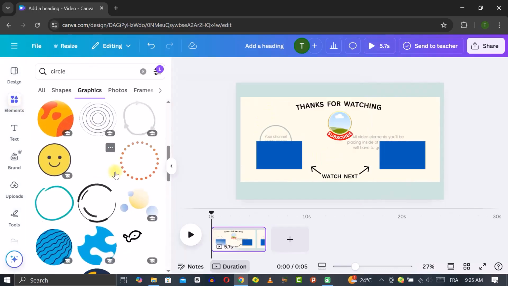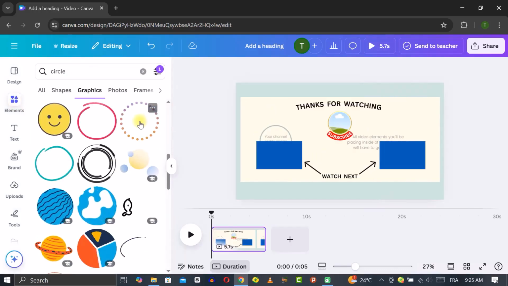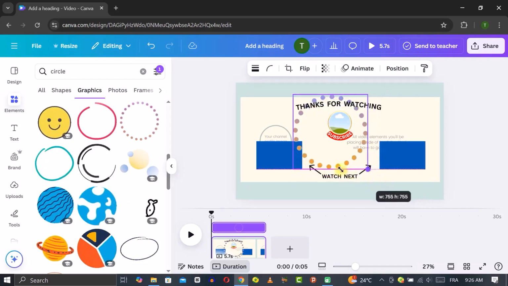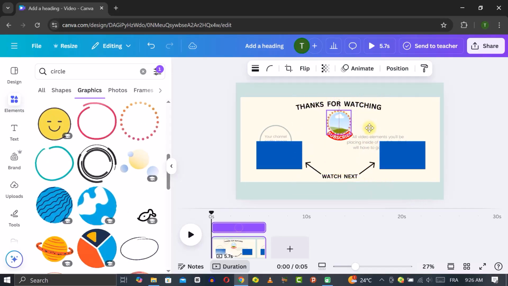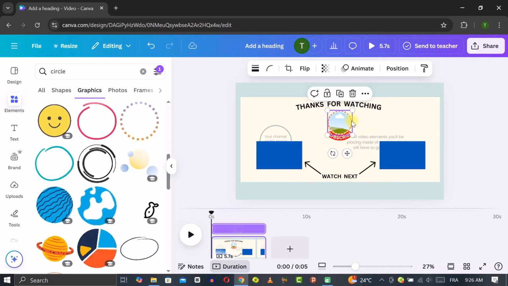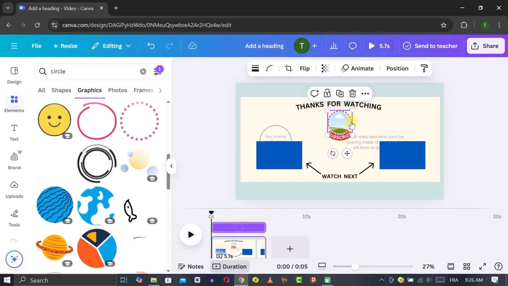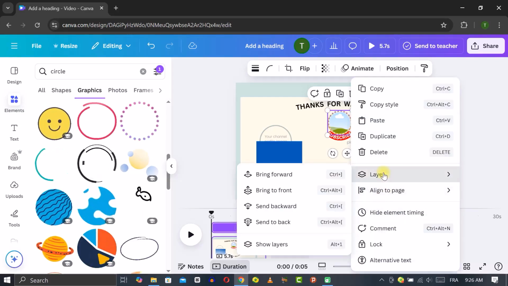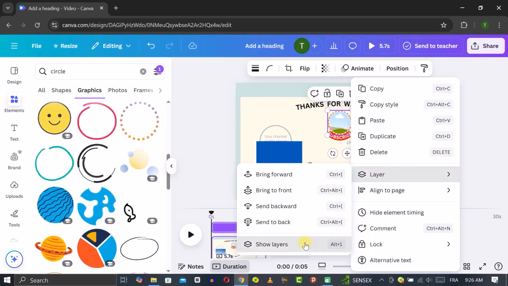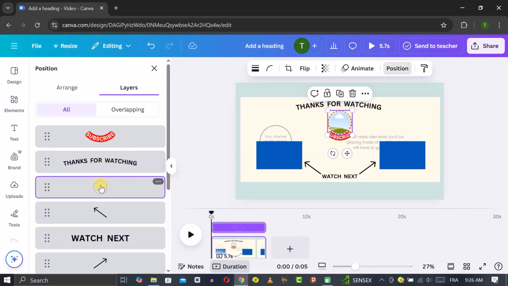You just come here and search circle. I think I'll go for this. You tap on it to reduce it. I want to put it on this profile image. So I want it to be in front of this subscribe button. You right click on it. You come to where it says layer, show layer. You bring it on top.